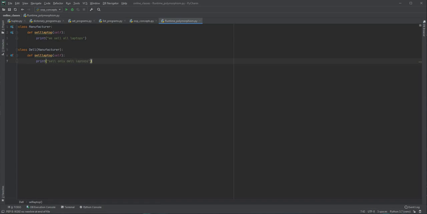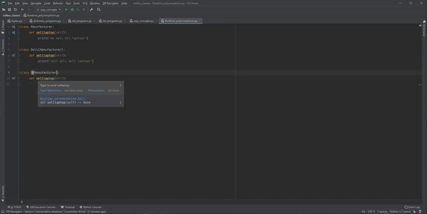Now just like class Dell, there might be many companies, and everybody wants to sell their own laptops. So what they will do, they will create separate classes like this. Let me create here, let's say class Lenovo. They will sell Lenovo laptops.